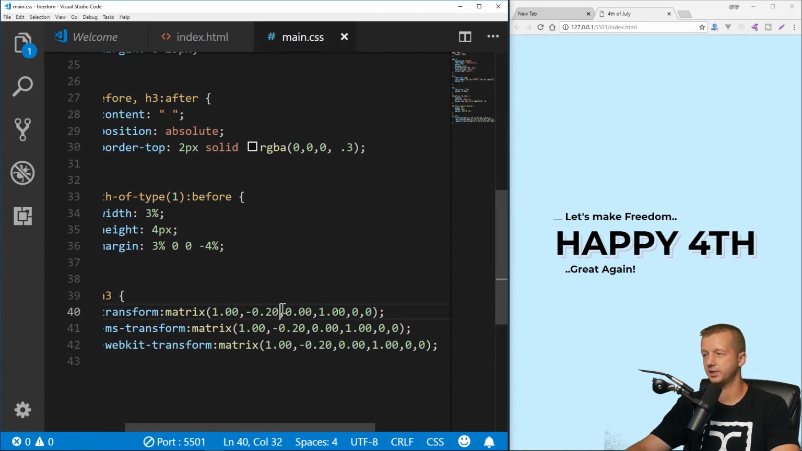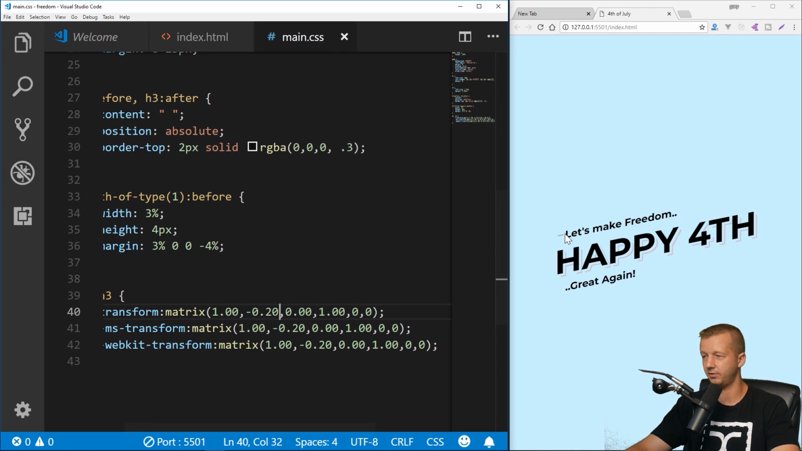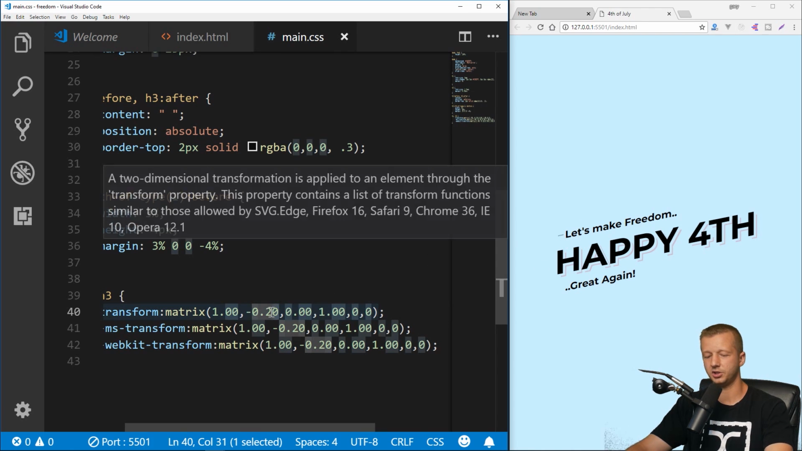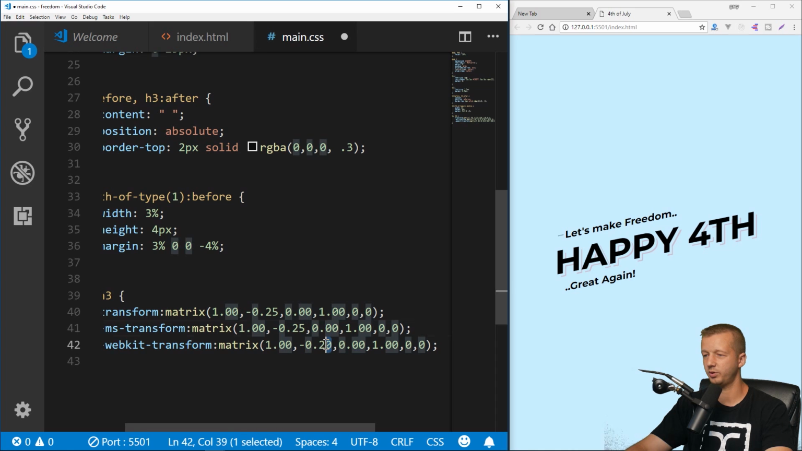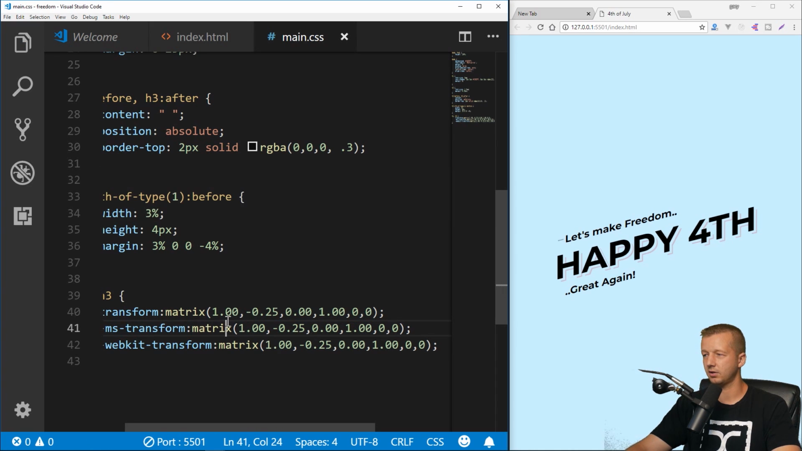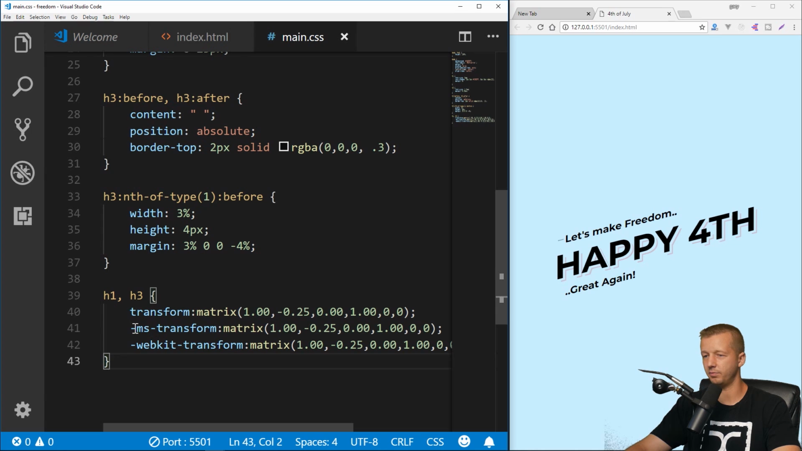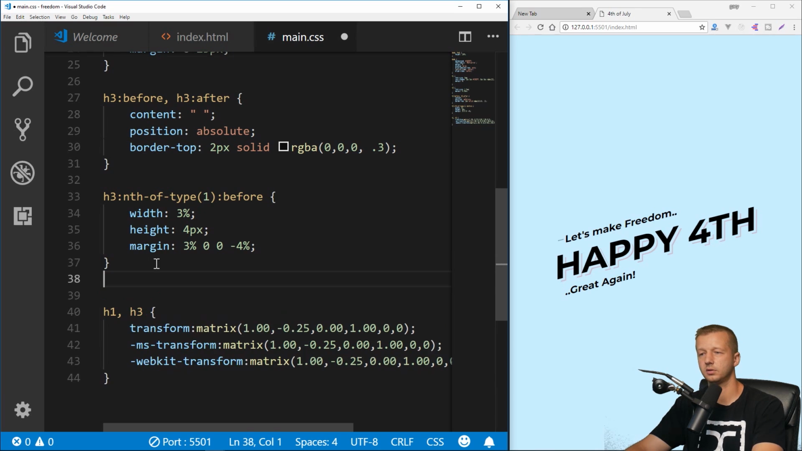And I'm just going to, we can save it right now. You can see how this works. There, now it looks like it's in the center. So now I can change, I want 0.25, a little bit more. So we change that value right there. And right here, these are just vendor prefixes. All right. So now let's continue on.